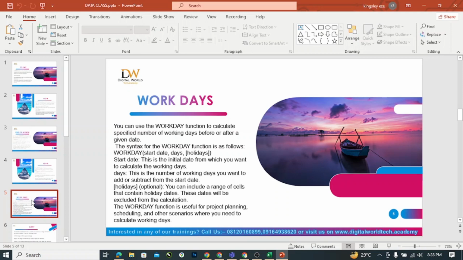Then for the days, this is the number of working days you want to add or subtract from the start date. So this is quite straightforward. After I have my initial date, which is the start date, I'll now give it how many working days I want to calculate. Is it 5? Is it 15? Is it 30? So I'll give it the number of days I want to calculate. Then the next one is the holidays. So the holidays we say is optional. So here you can include a range of cells that contain different holidays. So for this part, when we are doing the practical, you'll see how that is used.